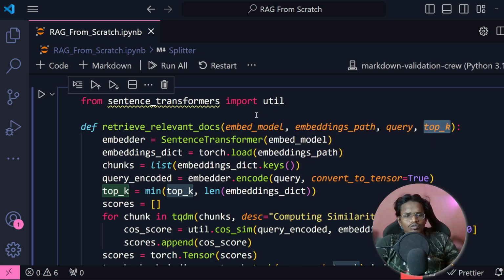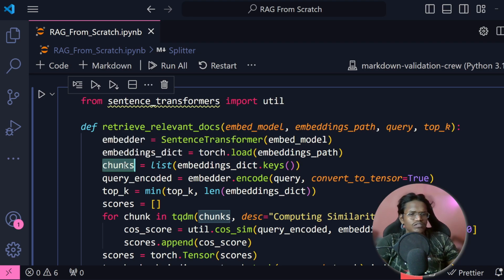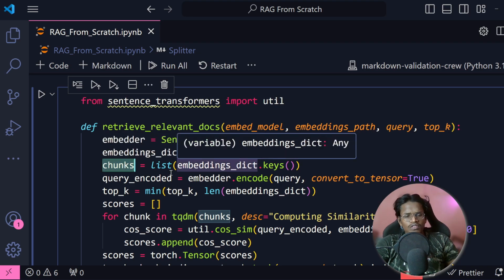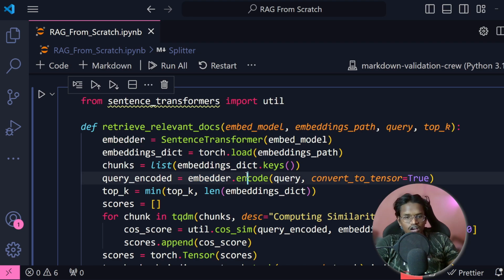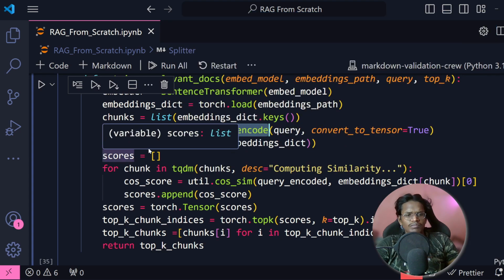What happens is first we'll create the embedder, load the embeddings, and get the chunks first, because we need to compute the similarity between the chunks and the query. It is also a dictionary, so you can just index it with the key, and chunks is the key, so that's why we are taking the keys here. All we are doing is first encoding the query, and then computing the cosine similarity. That is where the retrieval happens.